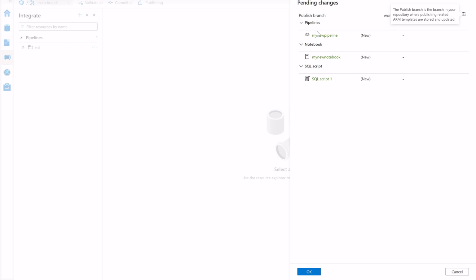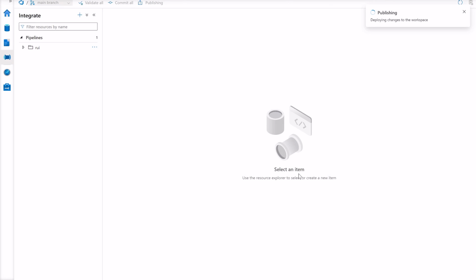And when you do this, all these artifacts that are flagged here as pending changes will be added to live mode, and then on a second stage of this publish operation, the ARM templates will be generated to the workspace publish branch. So now I'm going to hit the OK button, wait for these artifacts to be published to live, and once we get the notification, we can check in live mode, and we can also check here.